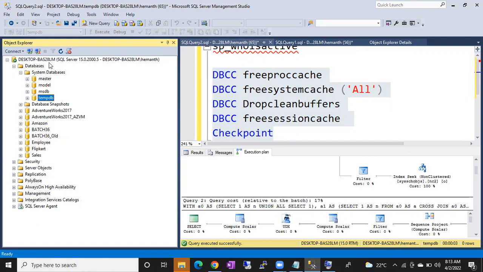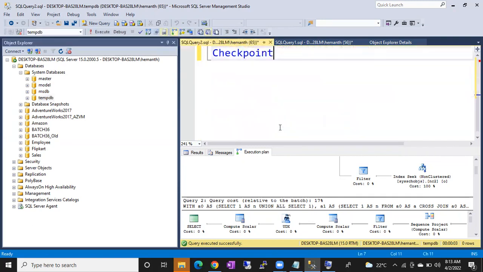If Tempdb is full, the application will be down, guys. So make sure you do all these things before you troubleshoot. This is called Tempdb contention, guys. Pressure on Tempdb. Okay, this is the best practice with Tempdb, guys. Okay, fine. Are we good, guys?